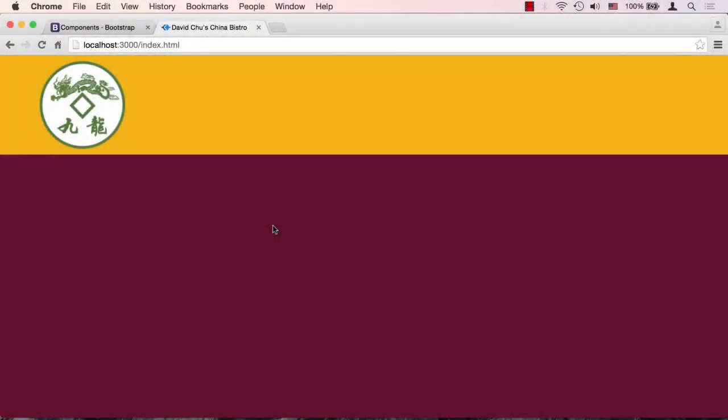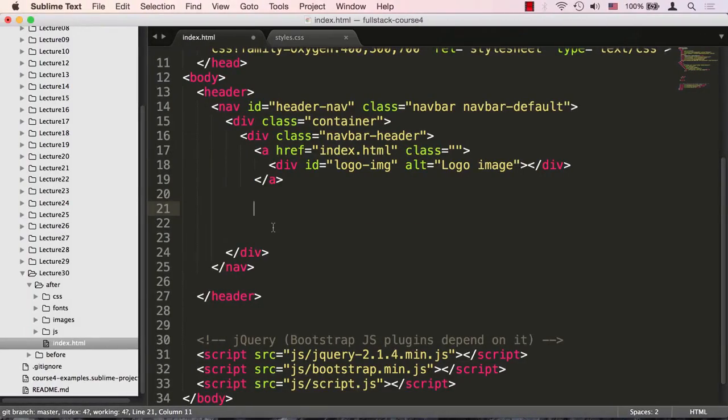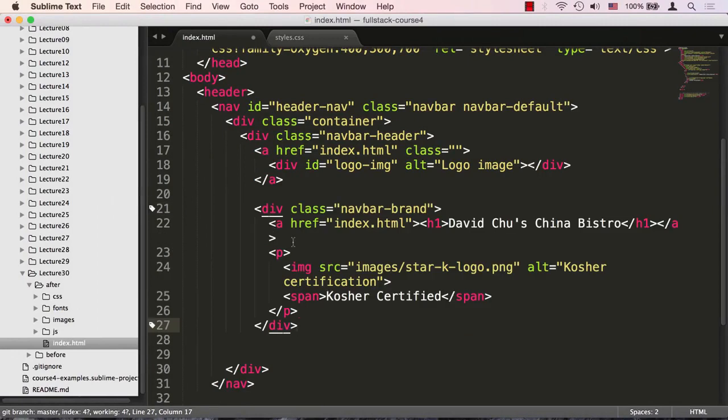Okay, so let's go back to the code editor and I'll cut and paste some code I prepared for the name of the restaurant and this kosher certified sign right here underneath of it. If I just place it the way it is now, first let me explain what is going on here. The first thing is this Navbar brand. And this is something, again, the Bootstrap documentation will tell you that any branding, like the name of the company, should go into this Navbar brand under this Navbar brand class.